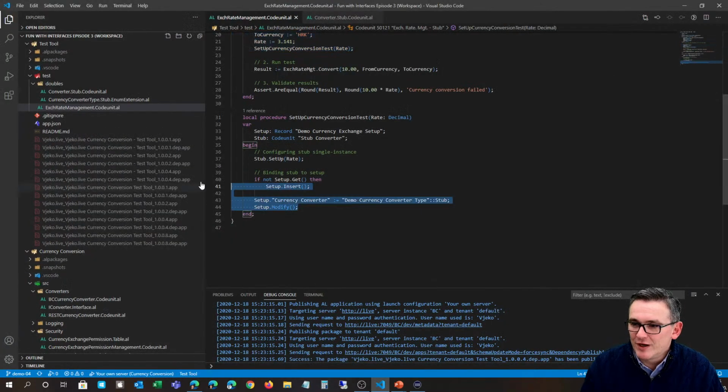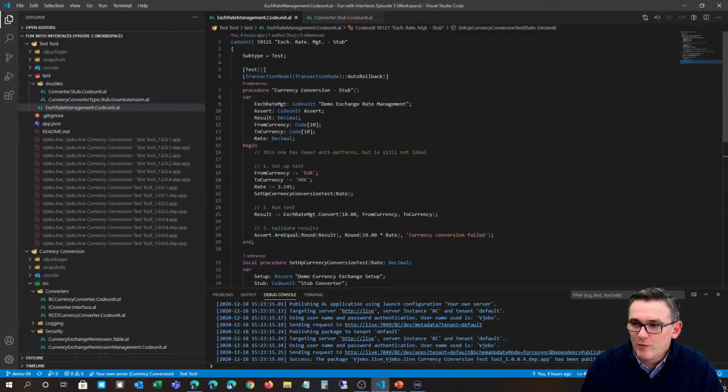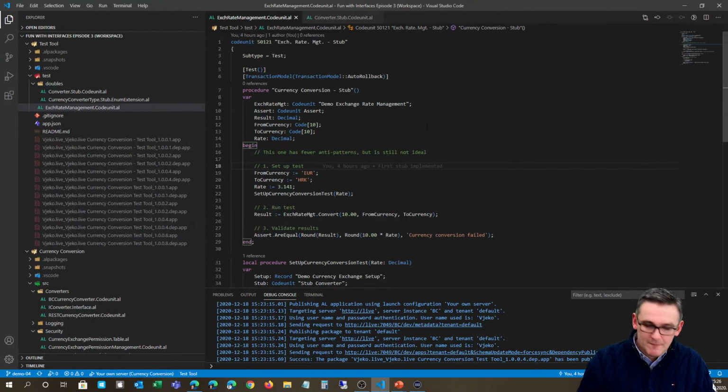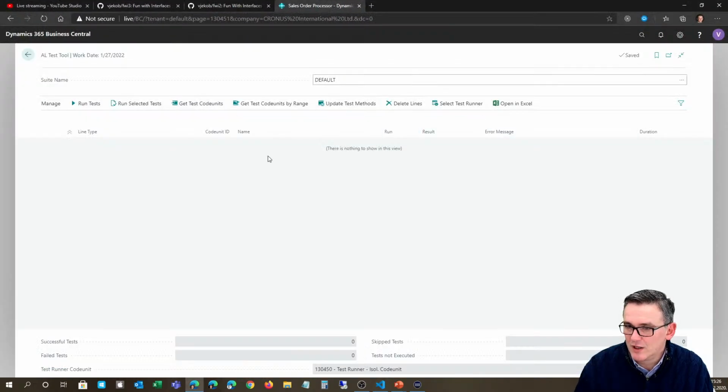So I'm configuring my setup to use the currency converter. This will be rolled back at the end. This is what I have taken care of with the transaction model for my function. So after I have set up my currency conversion process to use my stub code unit with this specific exchange rate, I'm simply making sure that this is the result, and then I'm asserting that. So this is now my test function, and let's actually run that test function.